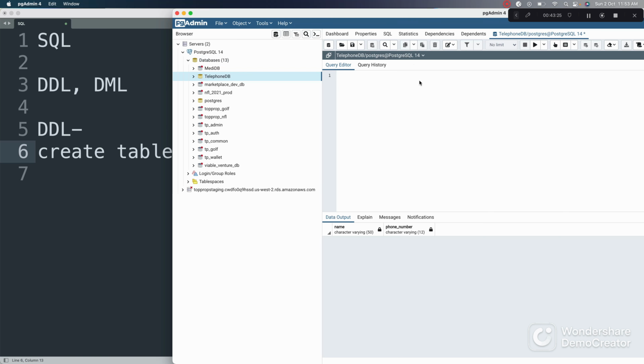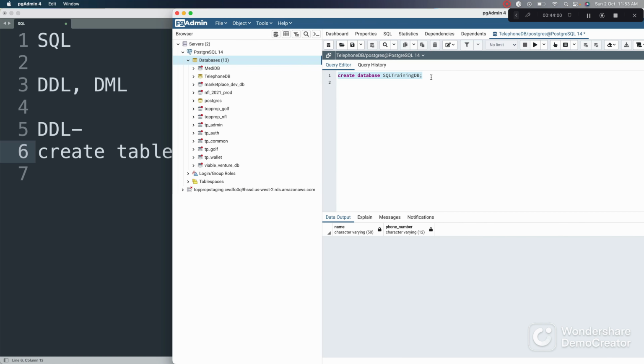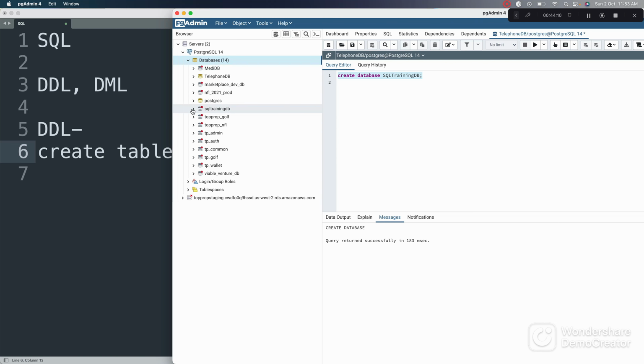database name, I will say our SQL training database, okay? So instead of doing this, like create database here, I can do something like this: create database SQL training DB, or whatever name I want to mention. So instead of using these options from the menu, you can simply type. This is the very first query I am telling you: create database SQL training DB, and I just click here and it created a database. If you click on it and refresh, you will see one more database has been added, SQL training DB, right?